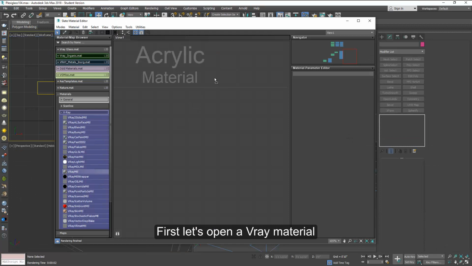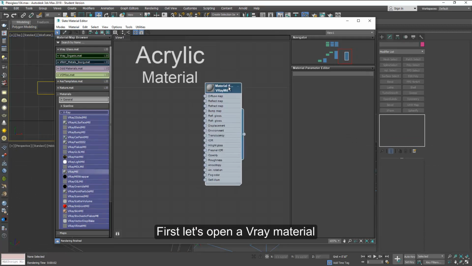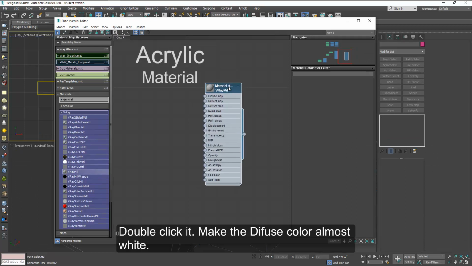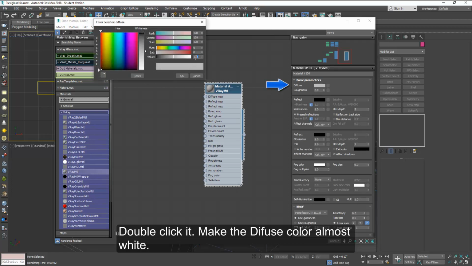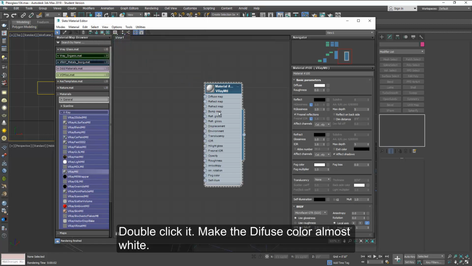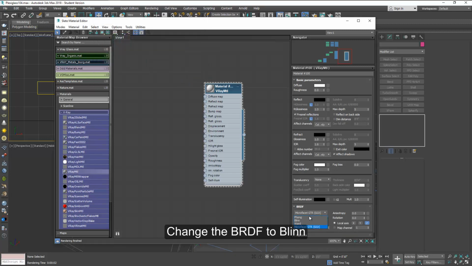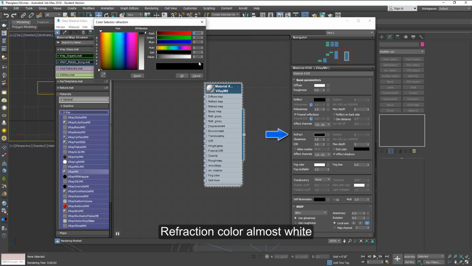So you have to have a piece of block or anything to test this. First, open a VRay material, double click on it, and make the diffuse color almost white. It's about 240 on my settings. For the BRDF, use blend. Refraction has to be almost white, and I'm using the same 240.